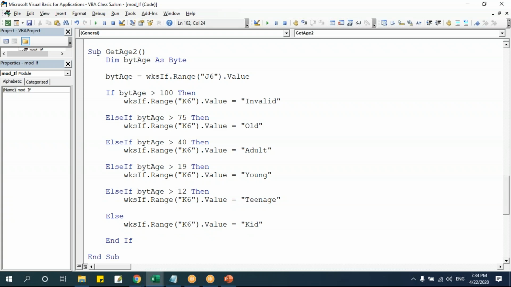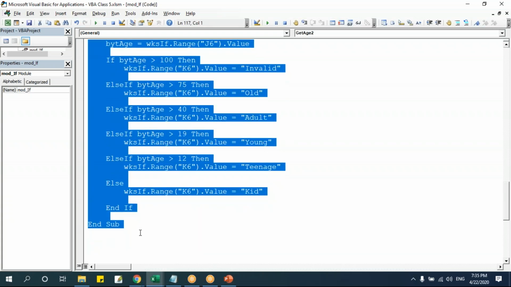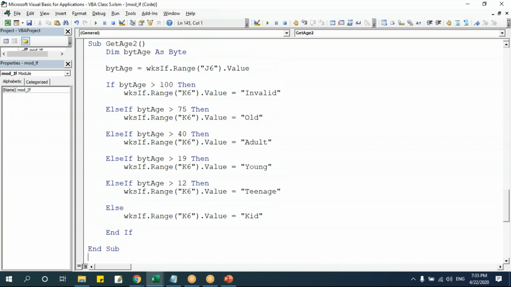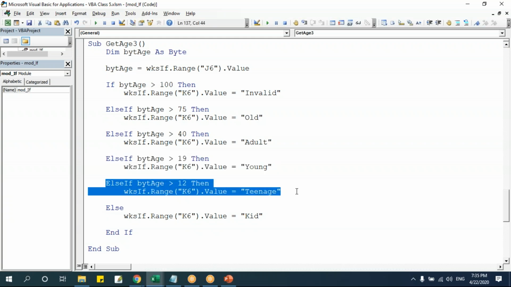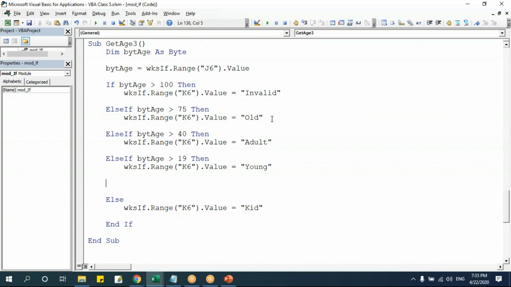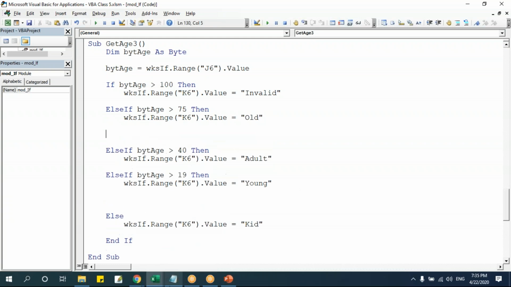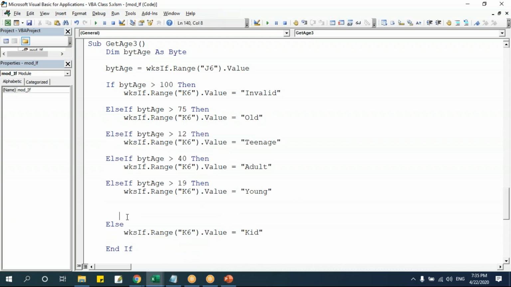Suppose when I'm using these kinds of codes, let me make a copy of it. What if the order is changed? Let me take this, and I'll put it somewhere here after this 75. And let me do it like this.